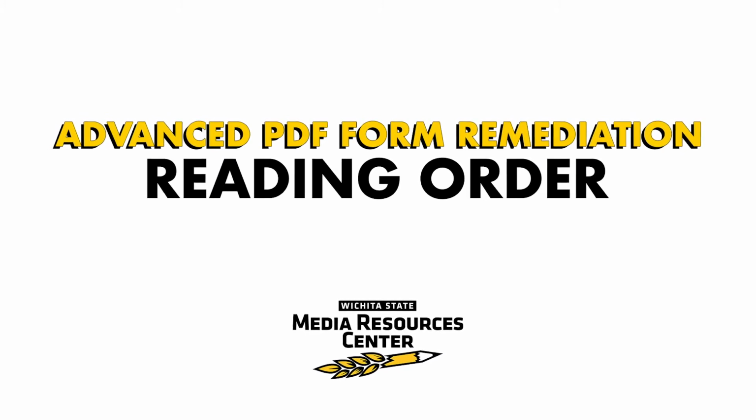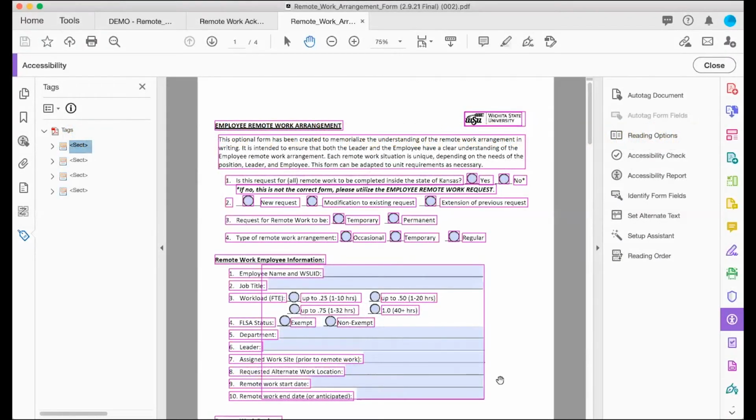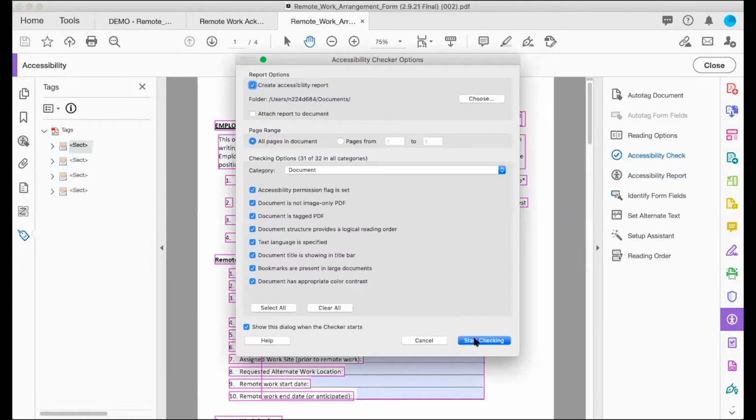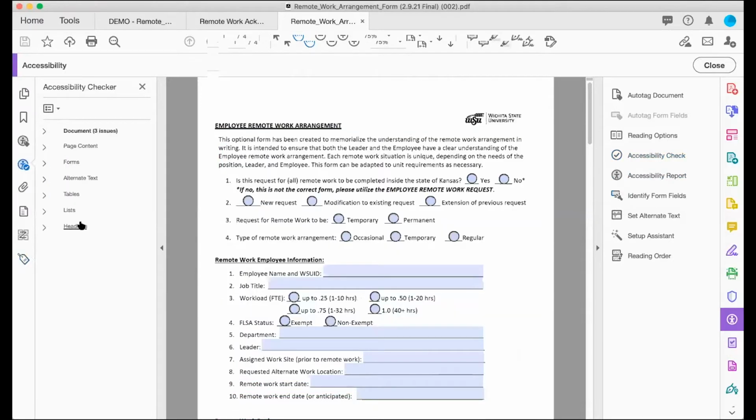Welcome back. We're at the final stage of remediating this advanced form. So we've got a couple things left to do. We need to check the reading order of the document, and we need to run our final accessibility checks. A lot of times at this point, before I do a reading order check, I will run an accessibility check on it just to see if there's anything clearly wrong.